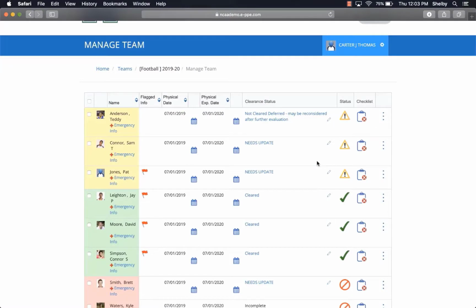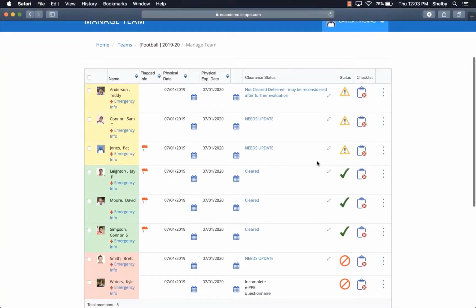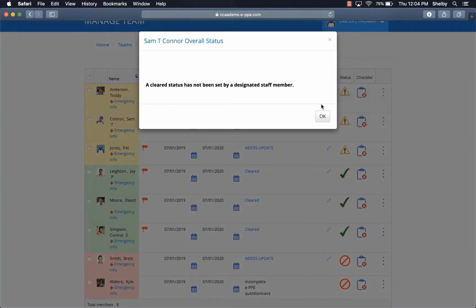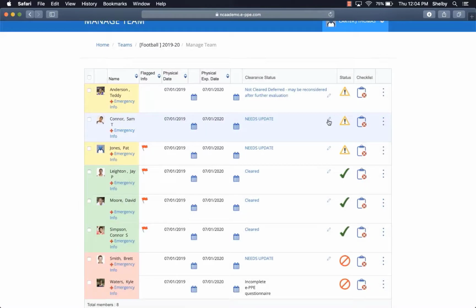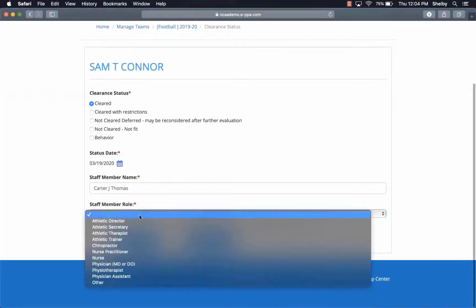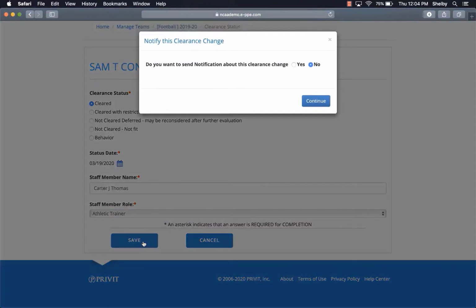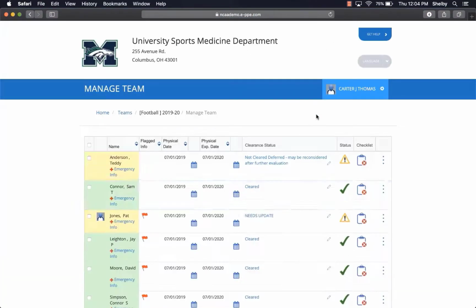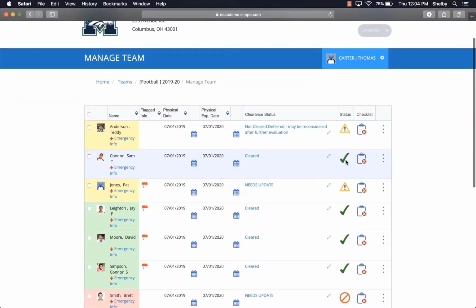Changing the clearance status for an individual is really easy, especially because it's only done by the athletic trainer. In this case, we can look at Connor. He is good to go with his paperwork. All we have to do is set him as cleared. Selecting our role. In this case, we're not going to notify him. And then it changes to a green check mark because he's been cleared to play, because his physical is good, and he has all of his documents in.